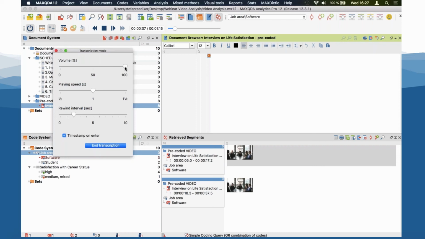You can adjust the volume, you can adjust the playing speed. For example, you can slow it down for persons who are speaking very fast, and you can speed it up for checking your transcription after you have finished it. And there is the option to set a rewind interval, which guarantees a fluent transcription after stopping and playing again.